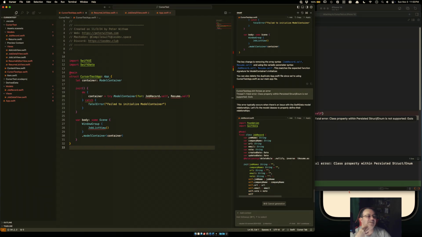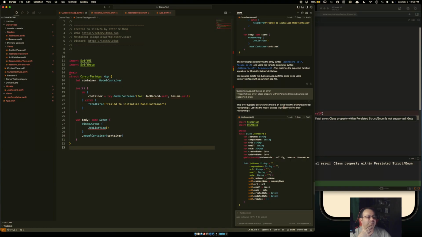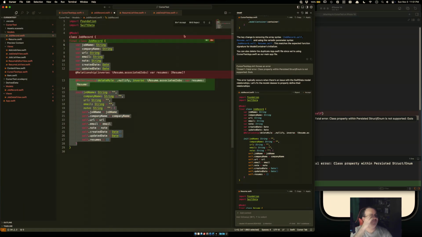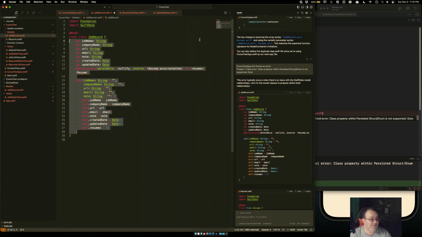This error typically occurs when there's an issue with the Swift data model relationships. Let's fix the model classes to properly define their relationships. I feel like I should be able to ask Cursor, can you check for errors that you've made before I run this? Right. Okay. All right. I'm gonna go with you. I'm just gonna trust you.